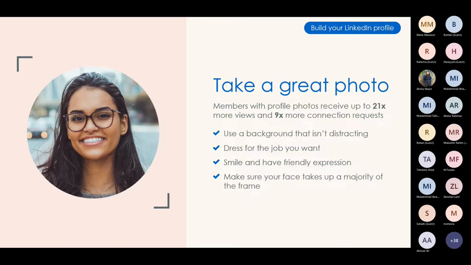Humans are visual in nature, and we tend to absorb content which is more visual. So if you have a profile picture, there is a higher chance that you will get a connection request or you will get more views on your LinkedIn profile. The simple thing about a LinkedIn profile picture: you don't need a fancy camera these days.